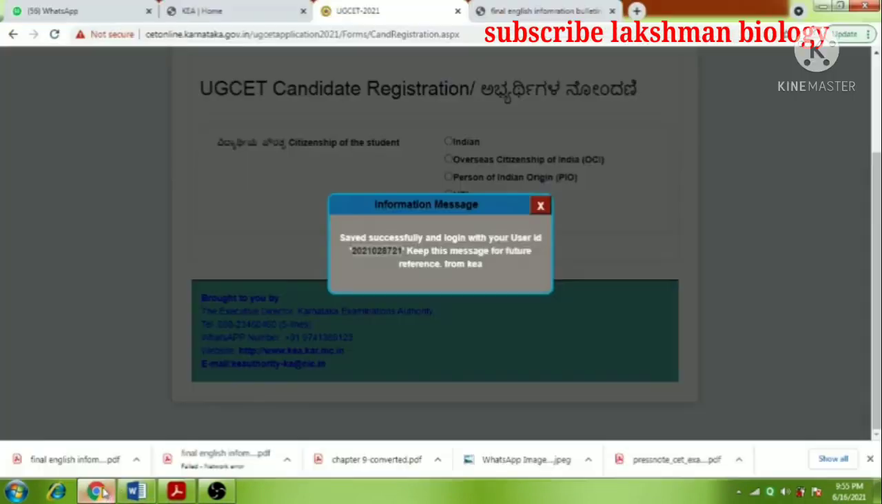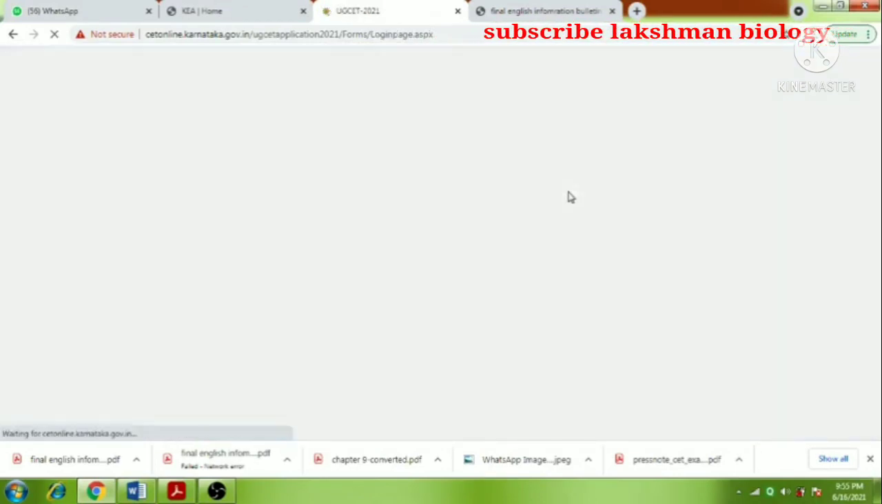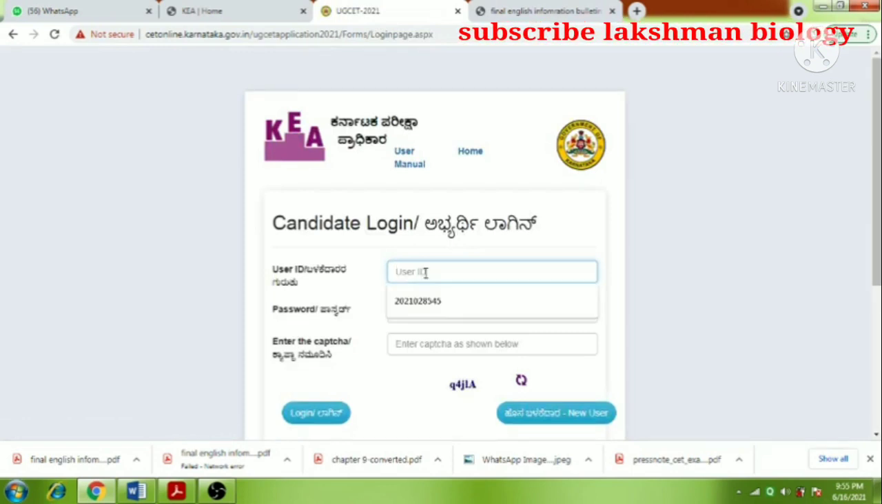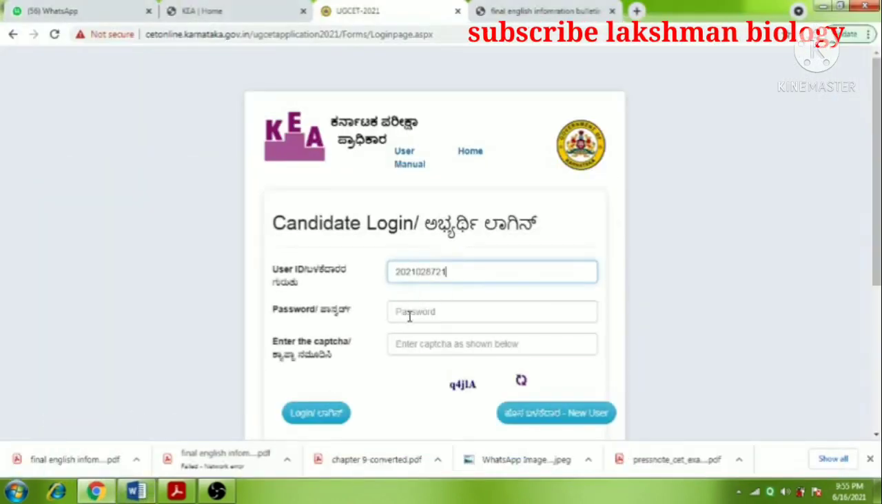Okay, then after that we have to click on login. Registration completed. After registration we have to click on login. Then here we have to enter user ID 2021 028 721. It is my user ID. Once I check, yeah, last 721.